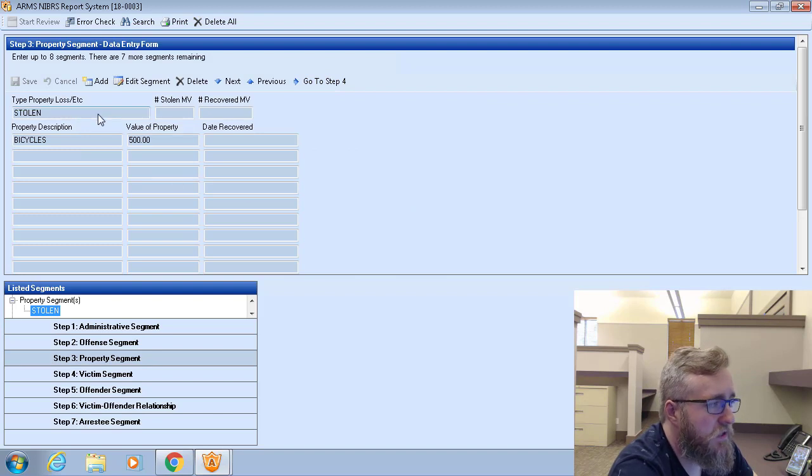Now, my third segment here is my property segment. And just like the other two, it has automatically imported my property because my officer filled out a property record on my case report. So it pulled the value of stolen automatically, pulled the value of bicycles and the property value automatically as well.